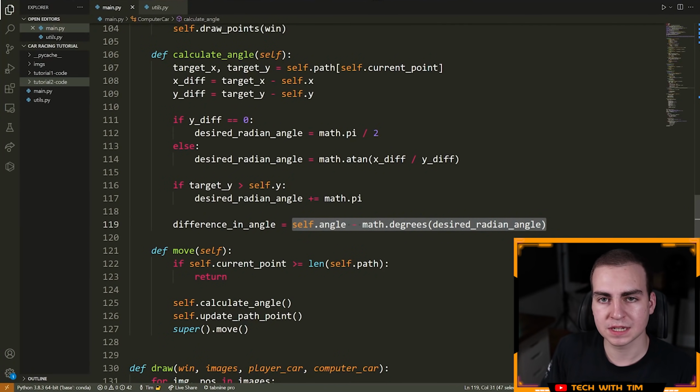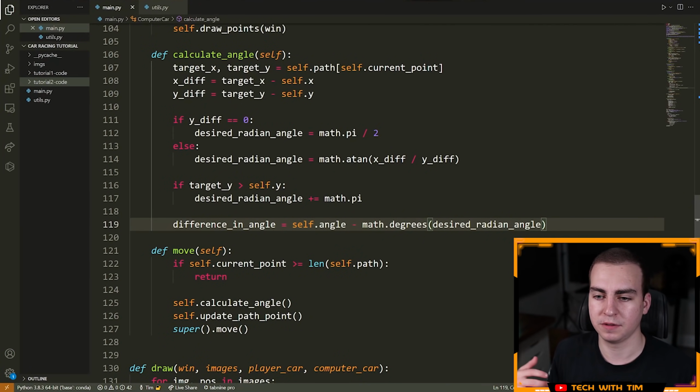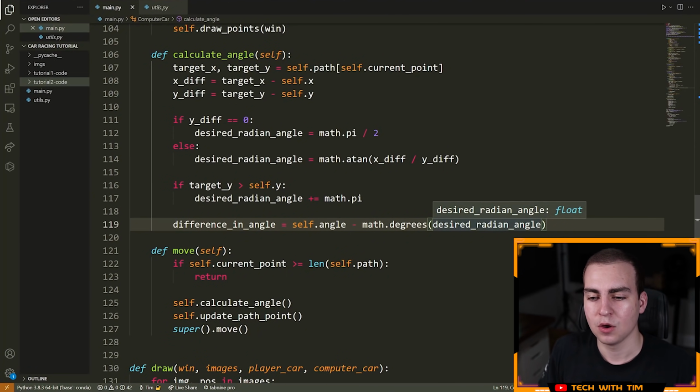Now, another problem happens here. What if the difference in these angles is really massive? What if it's 270 degrees? What if it's 290 degrees? In fact, what if it's anything larger than 180 degrees? Well, if the difference in the angle is larger than 180 degrees, we are going to be taking an inefficient route to get to the angle. So let me show you what I mean.